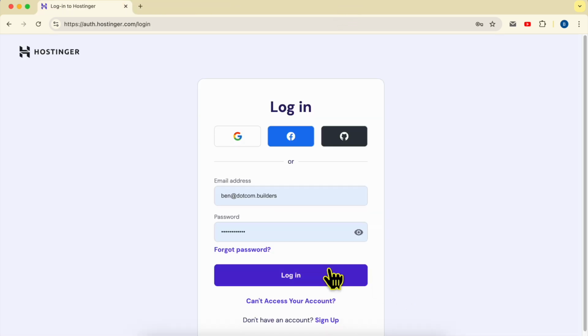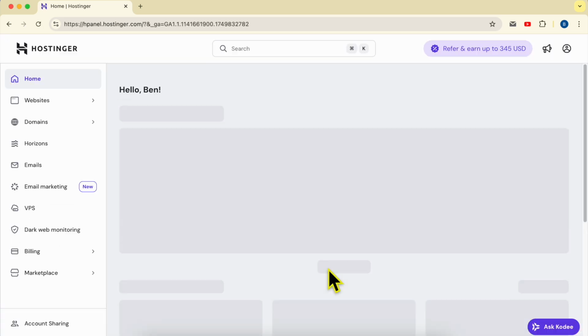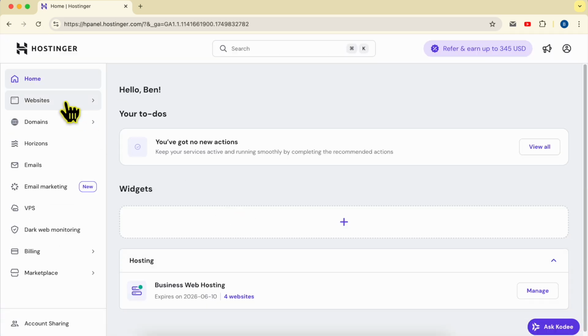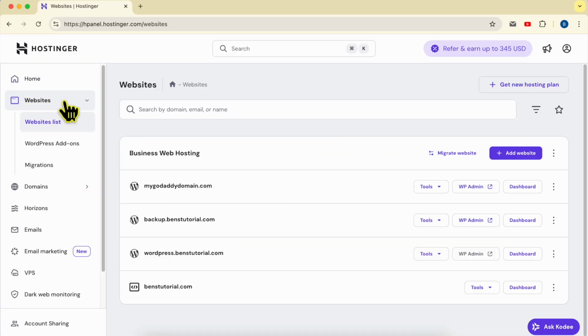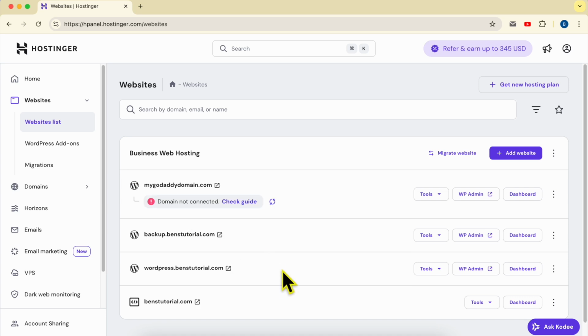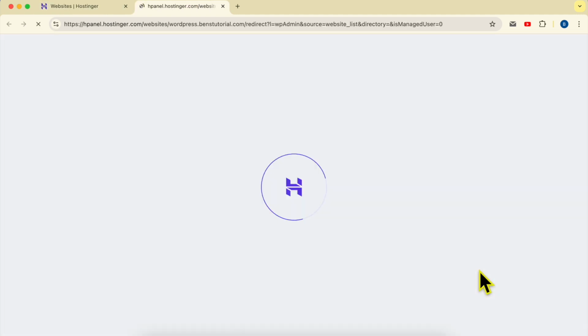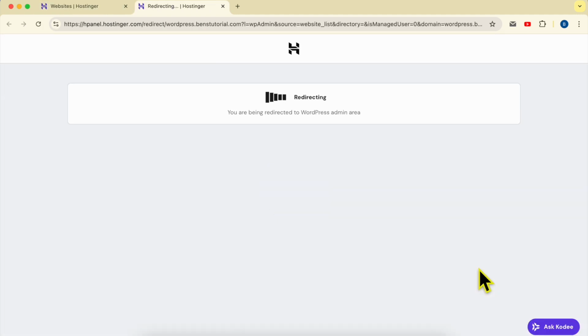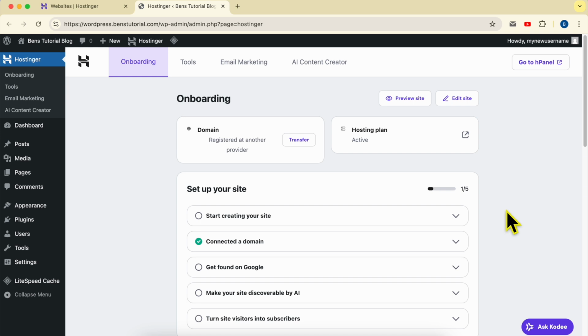First, log into your Hostinger account. Then go to Websites. And next to your WordPress website that you want to add an administrator user on, click on WP Admin. This way, you will be automatically redirected to, or logged into, your WordPress dashboard.